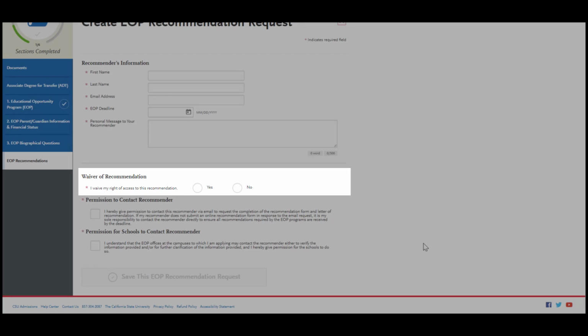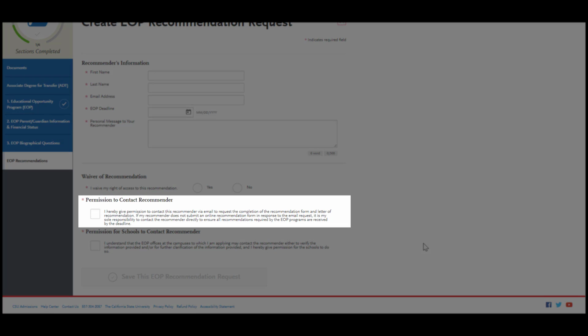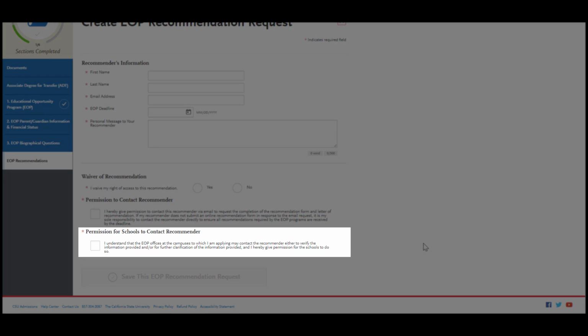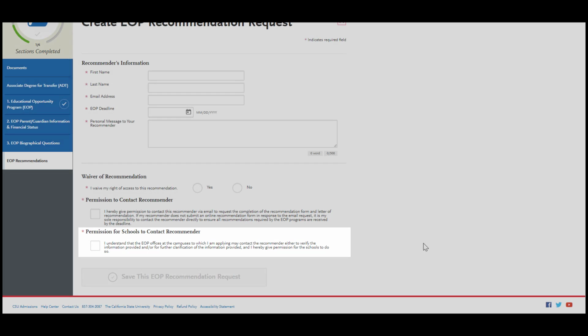This next statement means that you give Cal State Apply the permission to contact your recommender and acknowledges that it is your responsibility to ensure that all recommendations are received by the EOP deadline. The second statement allows the campuses to contact the recommender to verify or request further clarification of the information provided in their recommendation.